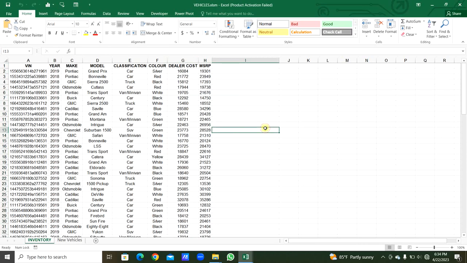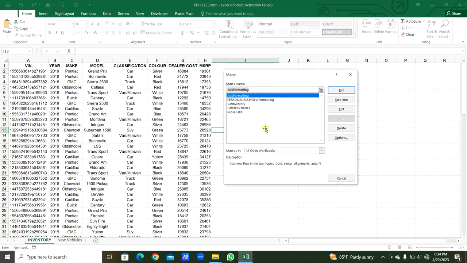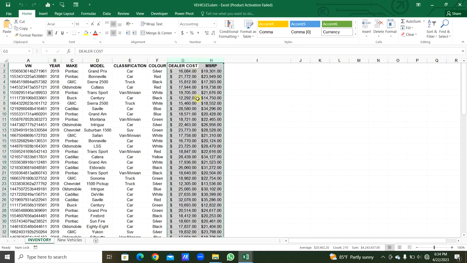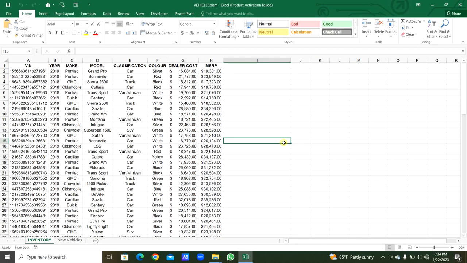Okay, we will run this again. Alt F8. Which one are we going to run? Add formatting. Right. Okay, the currency is updated.